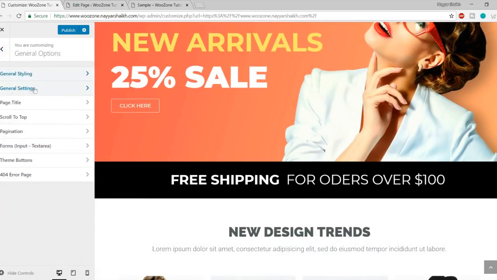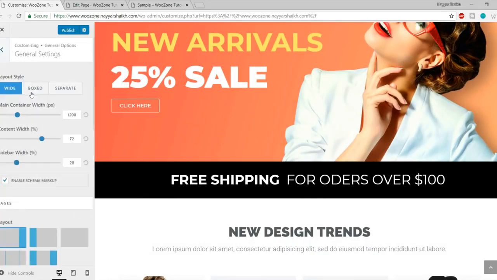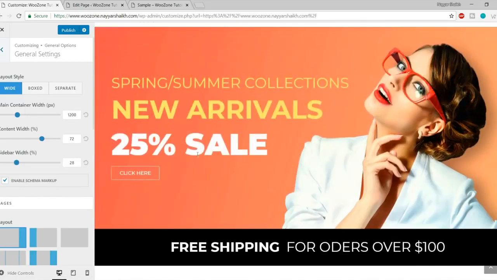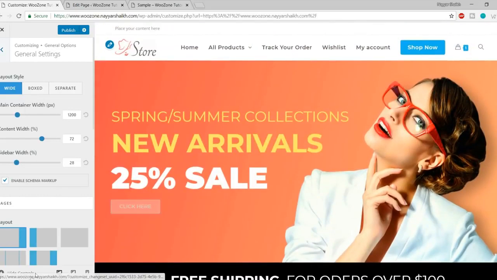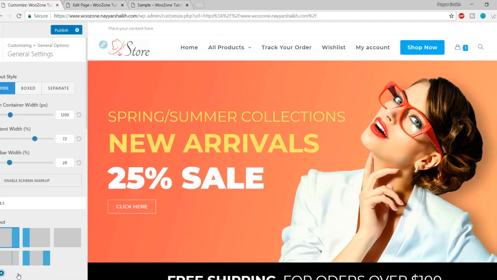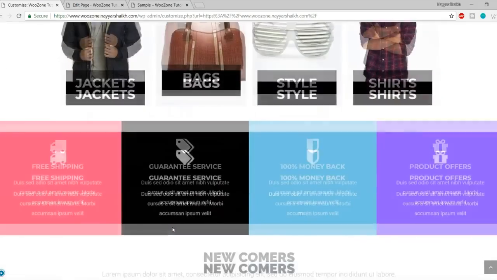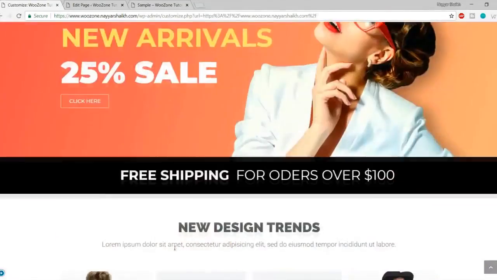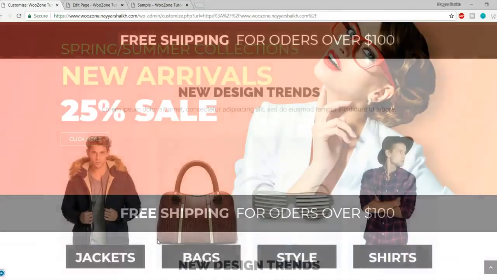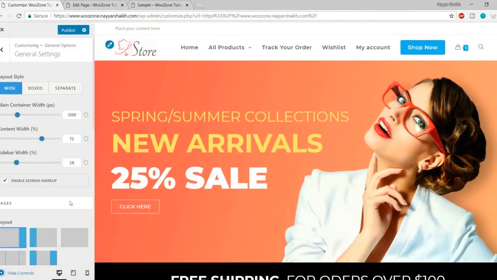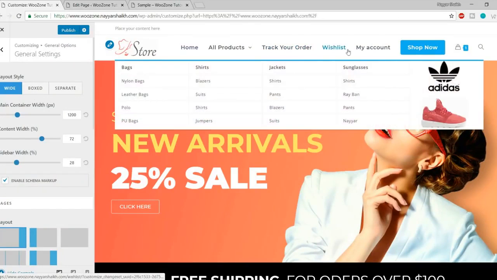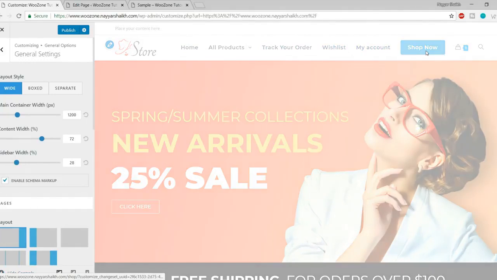Now when you come back, you'll see the next option is general settings, and this is also a very beautiful and cool option. First of all, let's hide these controls and let's see how our website is looking at present. So as you can see, this is how it is looking. You have all these options like this. Now what we can do is, let's come over here. We can change this. In fact, let's go to the shop page so that we can see everything more properly.